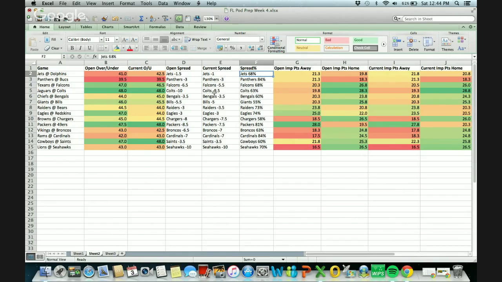Maybe they're waiting for it to get to whatever, and then they'll bet. And sometimes it doesn't make it down to that number until right before kickoff. So it's tough to know, but we can definitely get some ideas of where things are going.